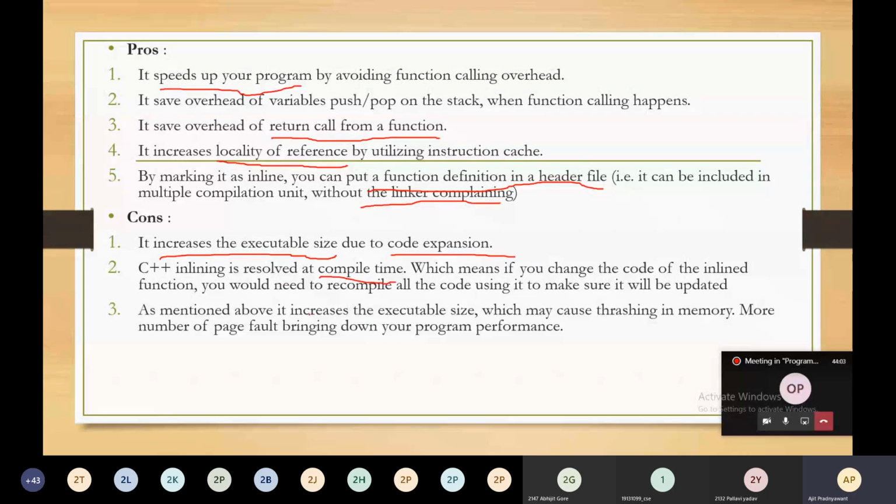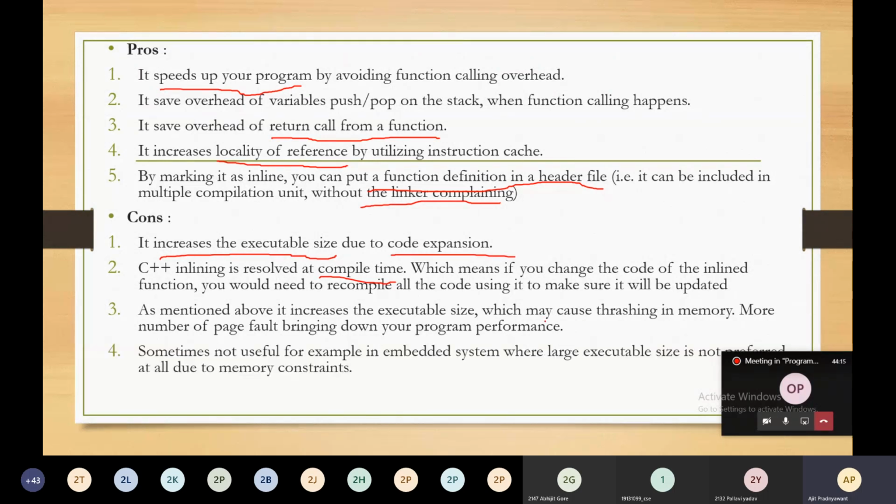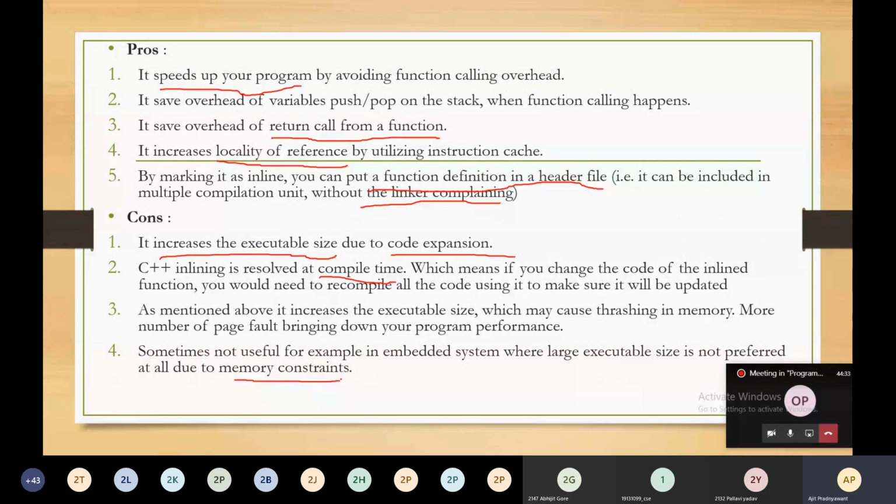As mentioned above, it increases the executable size, which may cause thrashing in memory, more page faults, bringing down your program performance. And sometimes it is not useful, for example, in embedded systems where large executable size is not preferred at all due to memory constraints. At that time, you need to not use these inline functions.